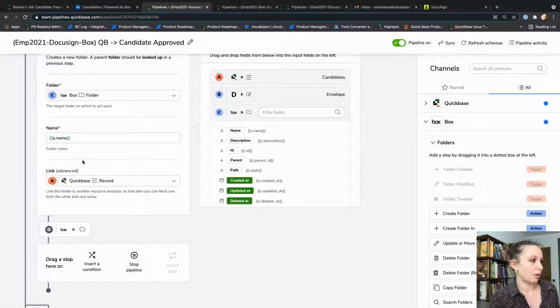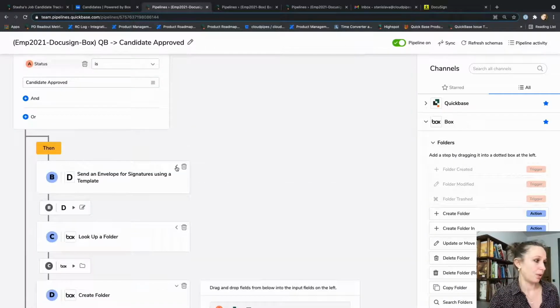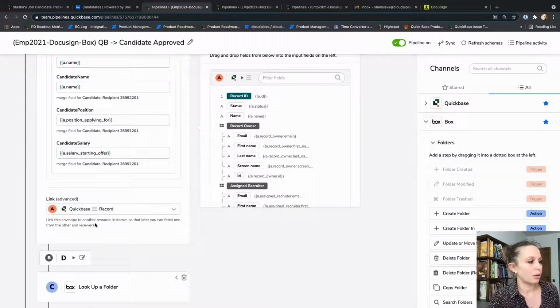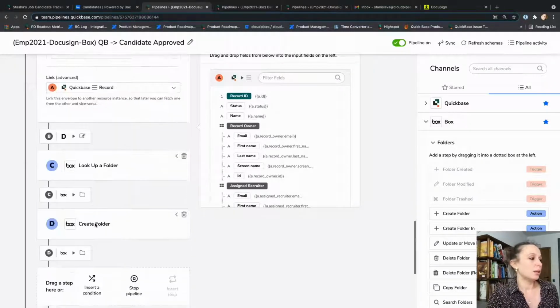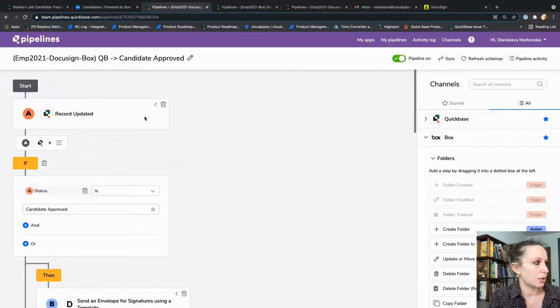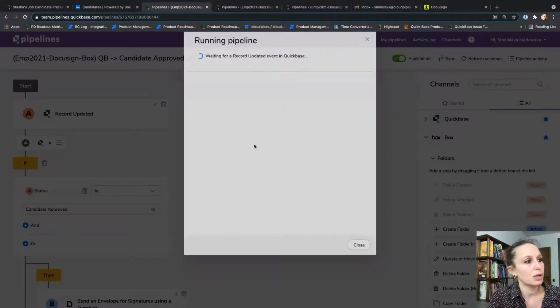Very important note here, for both the folder in Box and the envelope in DocuSign, we link them to the original record in Quickbase. We link the candidate to the documents that he's being sent for approval and to the newly created folder in Box. Later on, we will need this connection between the two so that we fetch them from one another and act upon changes. We could upload files or trigger on the event that the candidate has signed the offer. This is the first use case. Let's go see how it works.